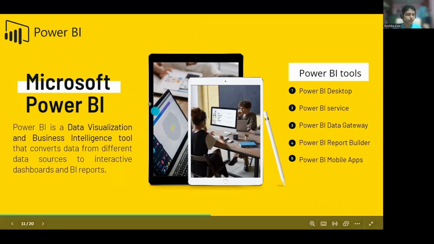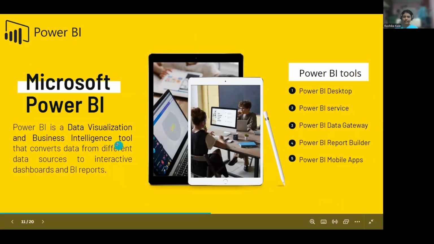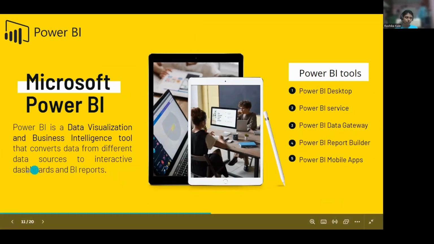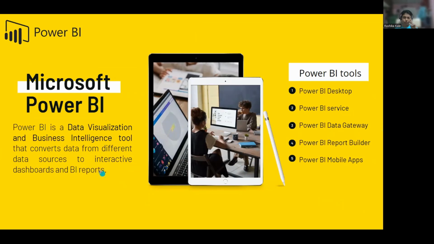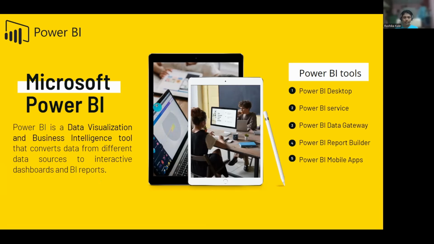Okay. So finally, whatever you have installed, that is your Microsoft Power BI. It is a data visualization or business intelligence tool that we are going to use for interactive dashboards and reports. In Power BI, there is a term called report and a term called dashboard. These two terms are different in nature. How they are different, I will show you, not today, but I will show you. Just keep in mind, they are not the same. You cannot use report and dashboard interchangeably.